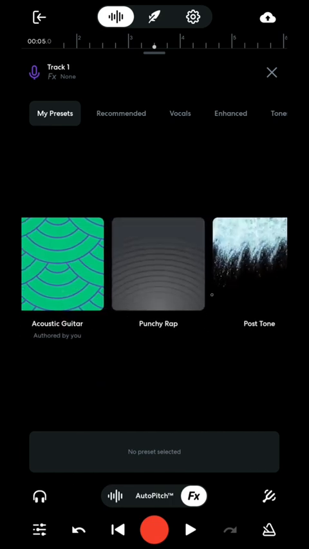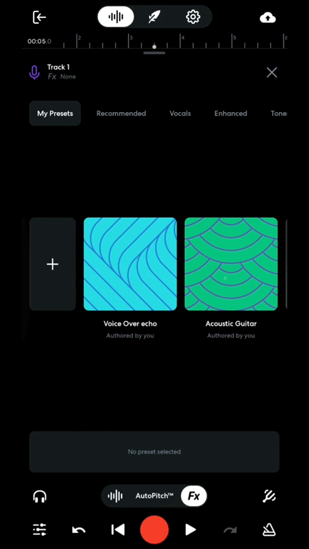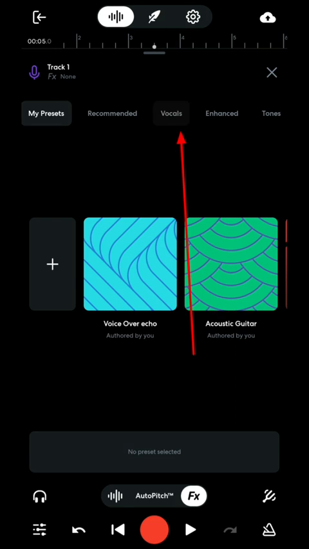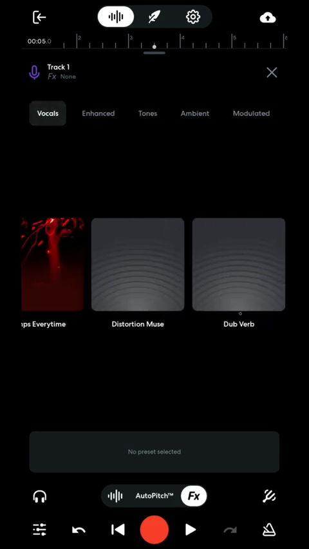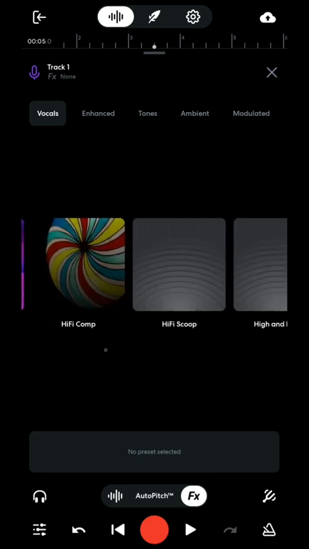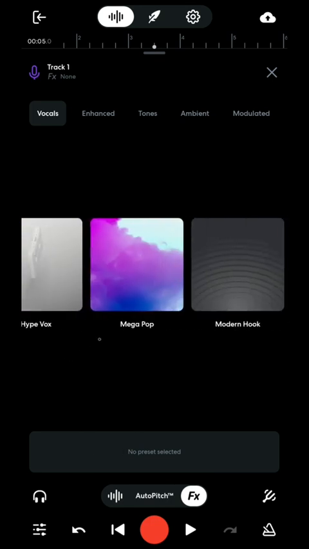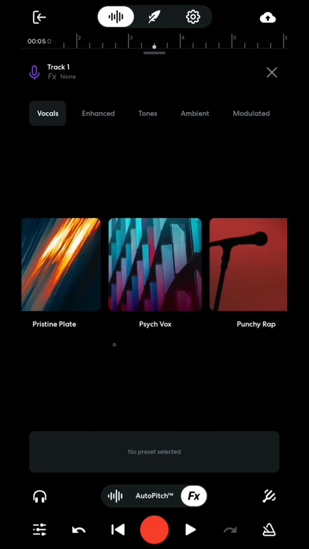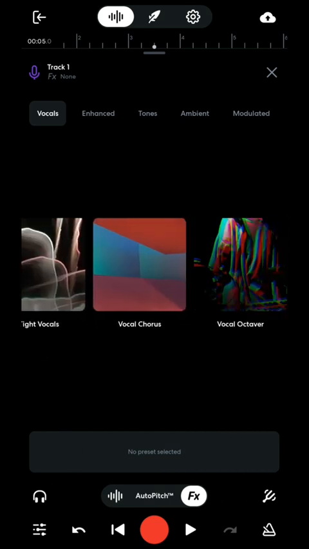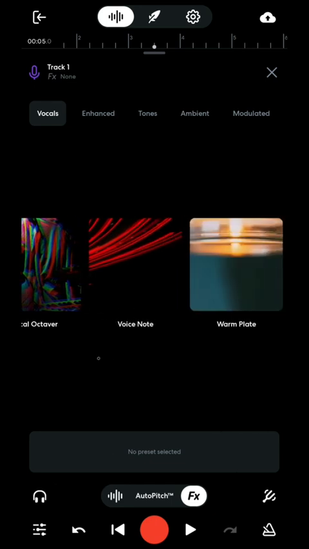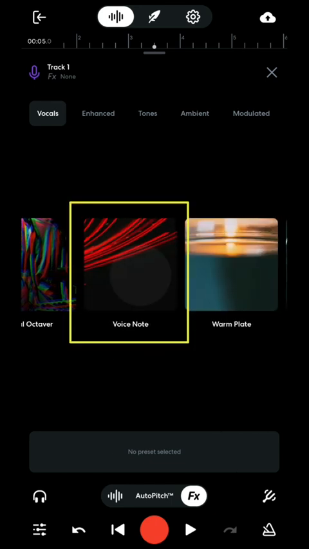There are many effects to choose from, but for my voice notes, I always use the vocal effects. All right, so go to the vocal effects. So once you are there, you scroll down to where it says voice notes. That's the one I always use. You can use any other one that suits your purpose, but I always use the one that says voice notes, and that is it right there.